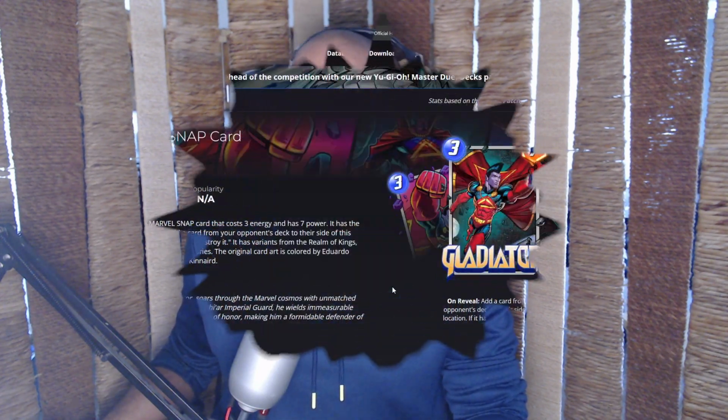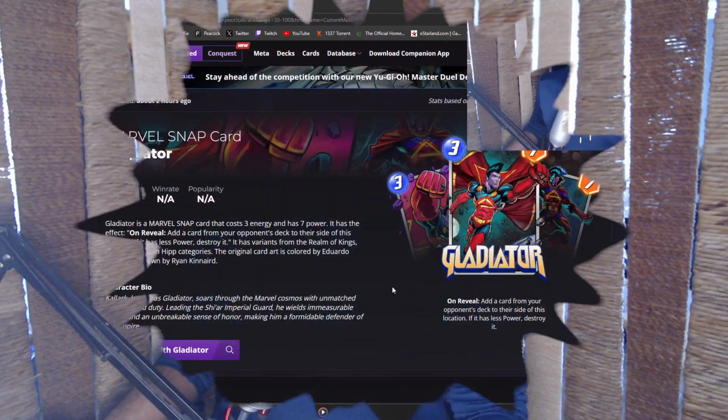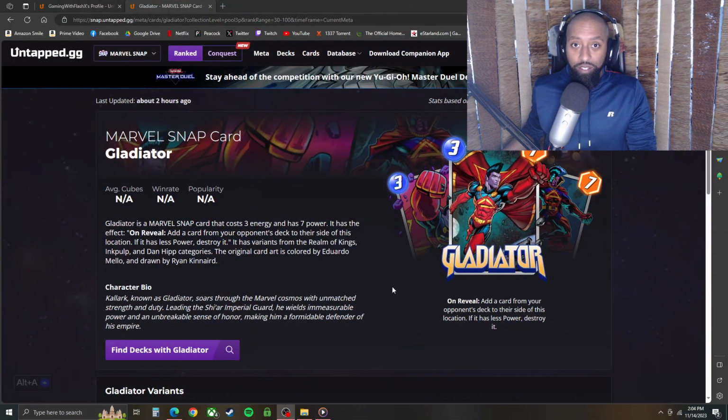So this week, in this video, I want to talk about the brand new card coming to Marvel Snap this week, Gladiator. So Gladiator is a 3/7 card, right, with the on reveal that reads, add a card from your opponent's deck to their side of this location. If it has less power, destroy it.